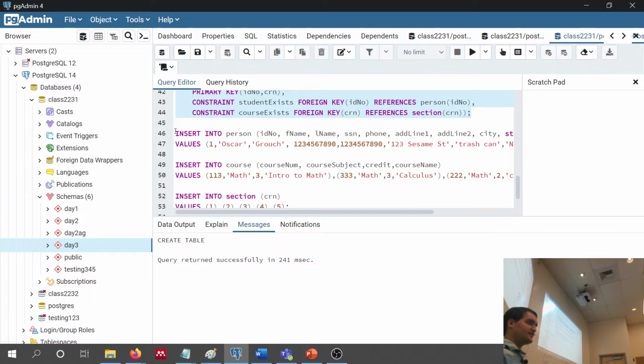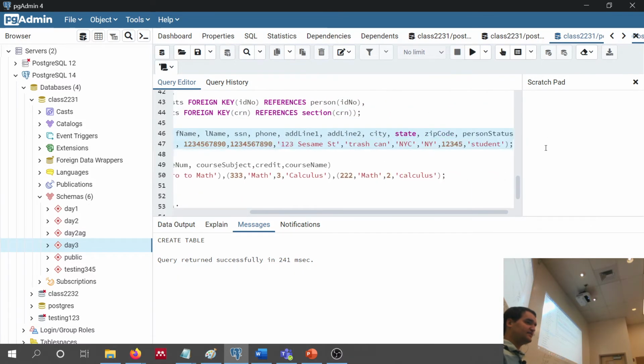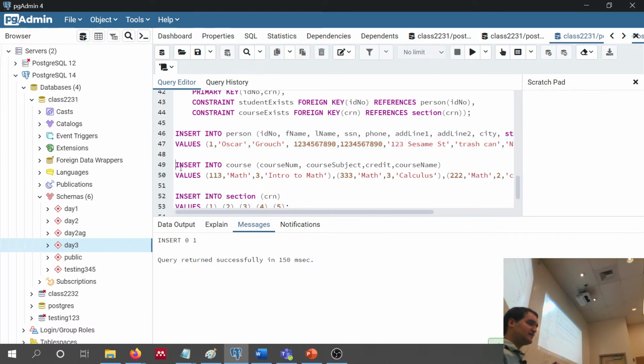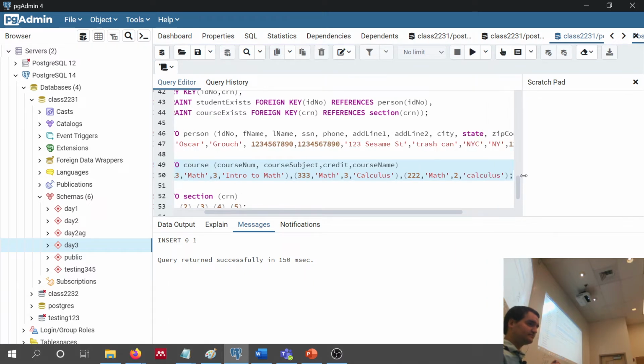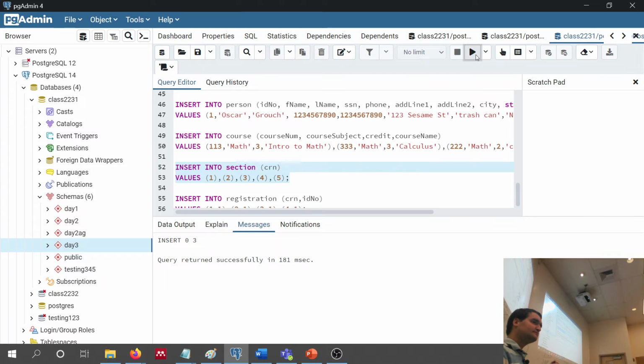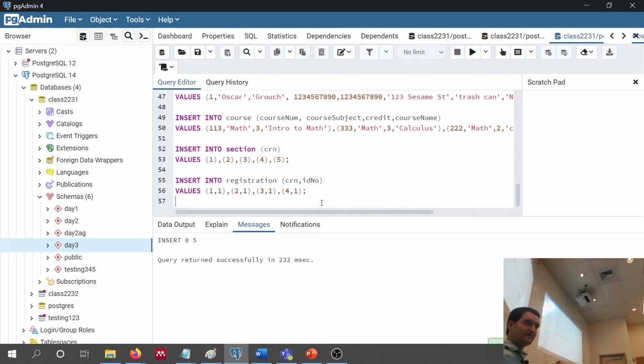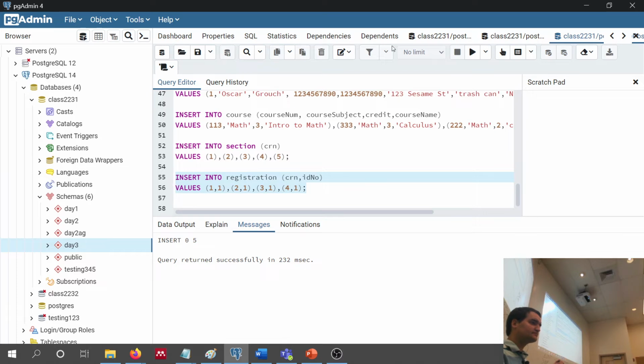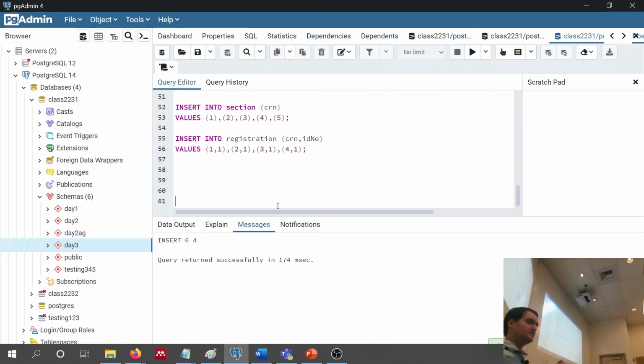Okay, so next we're just going to insert some values into the different tables. So first we're going to insert into the person table. Next we're going to insert into the course table. So adding in some courses here. All right, now for CRM. And finally, for registration. Okay. So is everyone able to get everything imported okay?